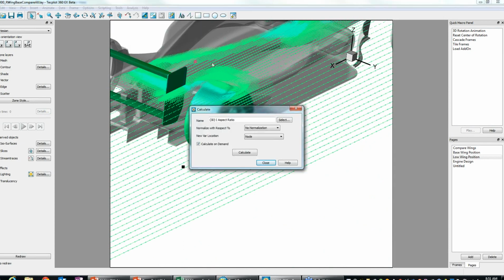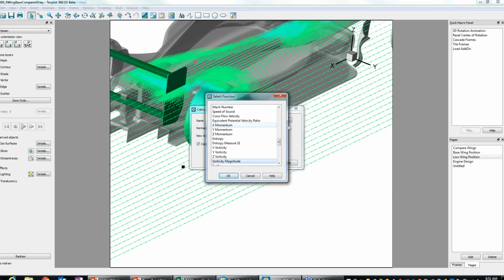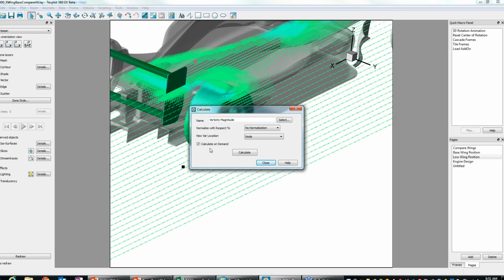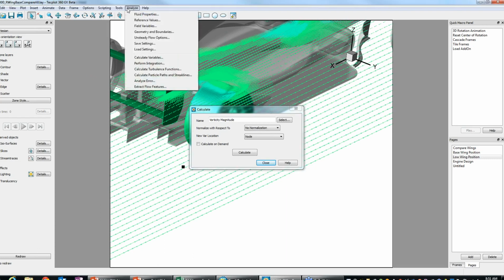But for this case, I'm just going to calculate an additional variable. The variable I'm interested in is going to be the vorticity magnitude. So we'll set this up, and we can do calculate on demand. The data is relatively small, so it isn't critical to set it up to be calculate on demand. If you had a large mesh, you may actually want to do that. But in this case, it's unnecessary.